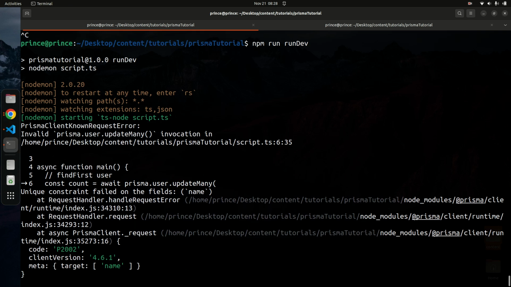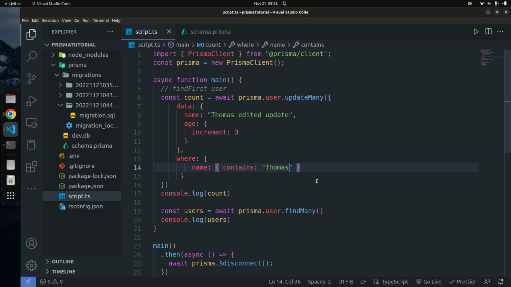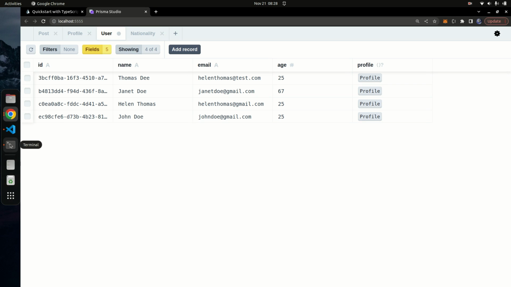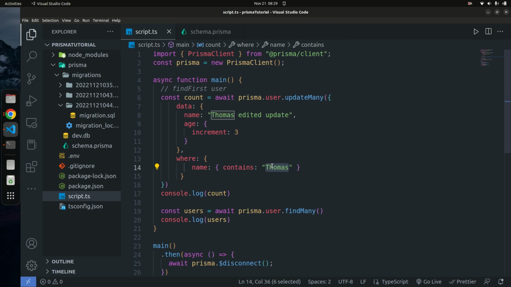So we got an error here, constraint failed on the name field. Okay, we're not getting that information back, so let me just stop the node mode. Let me look closely at the data. Thomas D. Okay, I think we should just change it to Thomas D and let's see what happens there. So I'm going to go back in here and say where the name contains D. Let's see what will happen whenever we run the code.